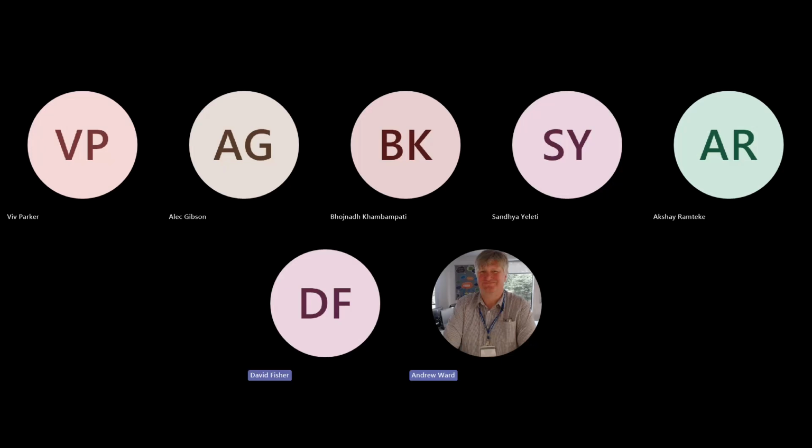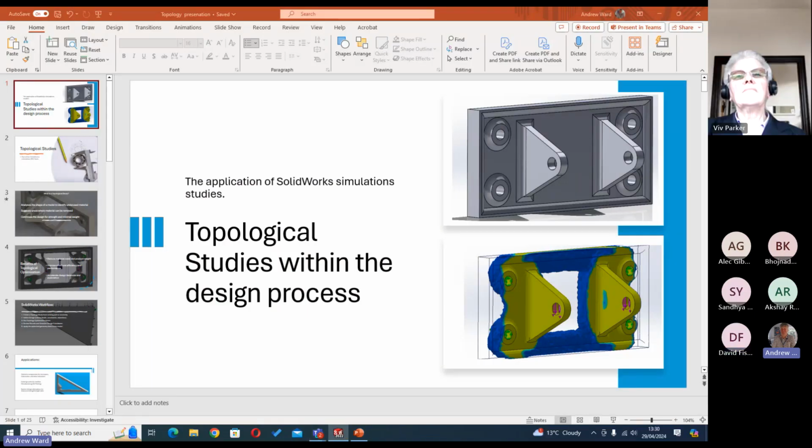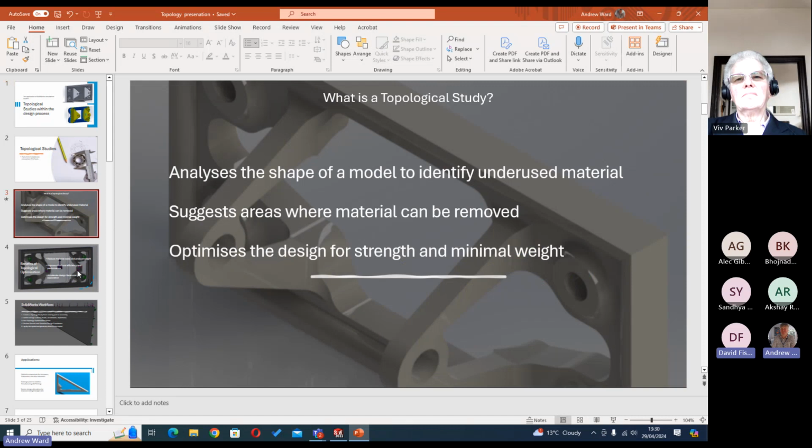Looking at topological studies within the SolidWorks application. These studies I've been using with my HND mechanical engineering students as part of an additional study in their finite element analysis, and I found them quite interesting, and we've just been introduced and I think it's worthwhile sharing. So what is a topological study and what does it actually aim to do?